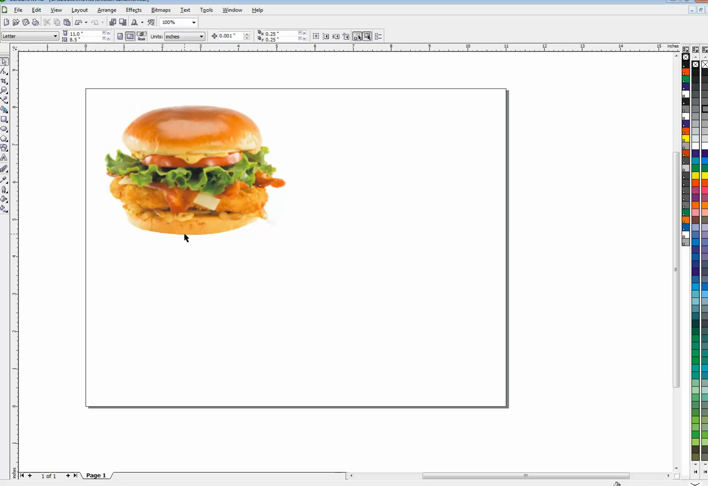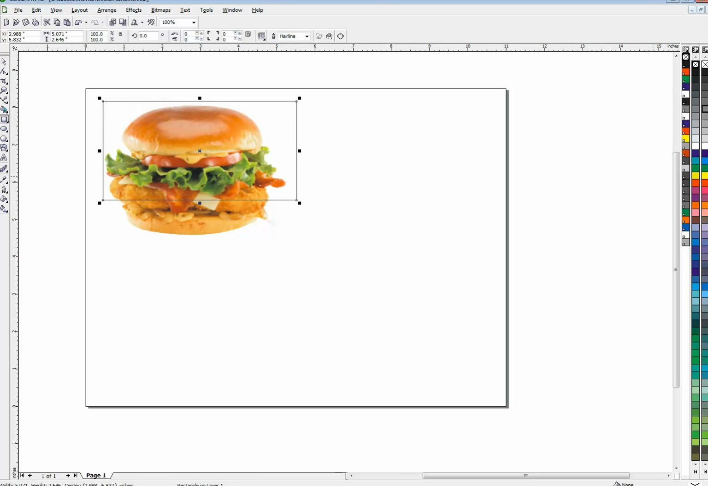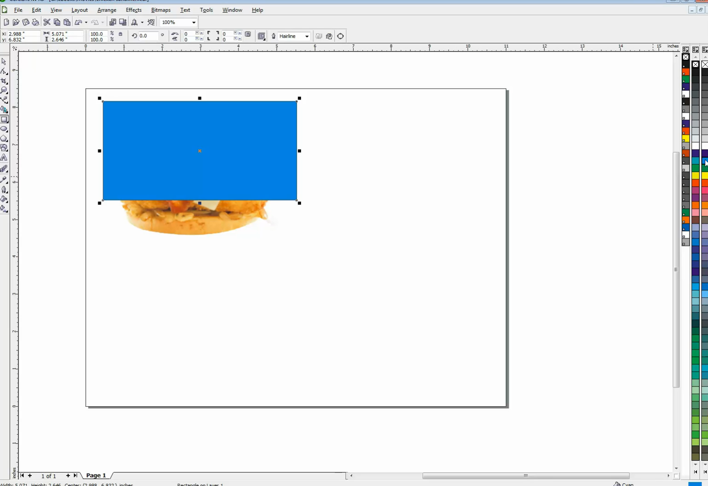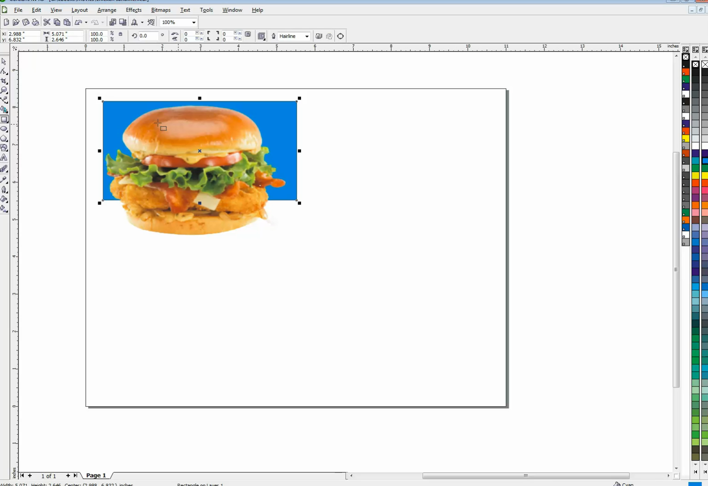Hi, today we're going to work with this raster image, a bitmap of, I guess, a chicken sandwich. I've already removed the background from this, and I'll show you what that means. Make a square and drop it behind. You can see there's no background behind this sandwich. That's because I took the time to remove it.